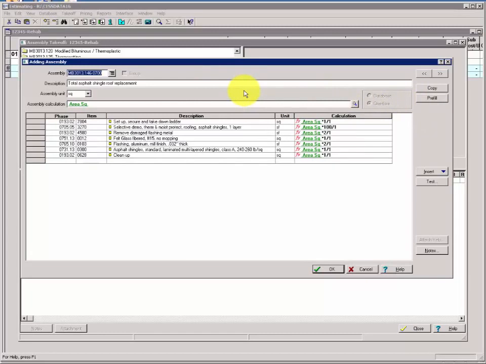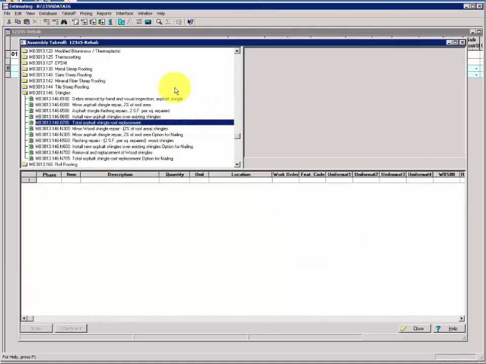And that makes a copy now of the values that were just placed in those fields. Click OK. Note that the source now has been changed to one time, no longer database. This allows you to edit this version of the asphalt shingle assembly. Click Close, return to the assembly list, and vertically scroll to the top.